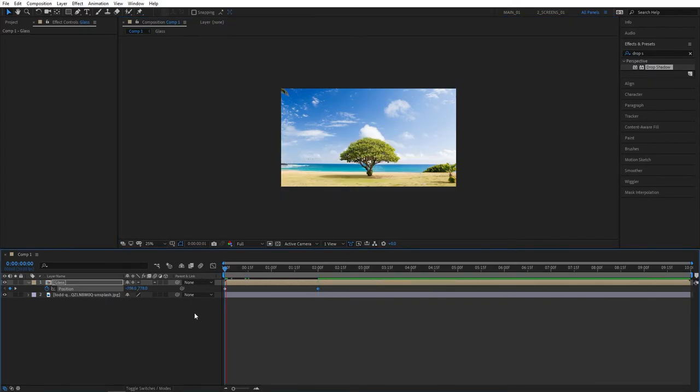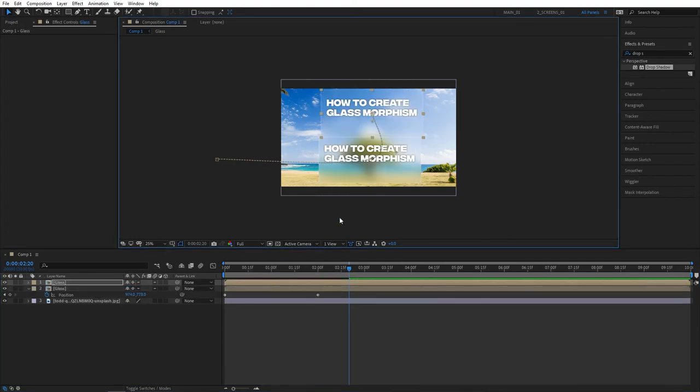You can get creative with this and create, you know, different kinds of animations. You can even create multiple copies of the layer if you want to have like multiple glass layers floating around in your composition. But yeah, I'll stick to one for this tutorial.